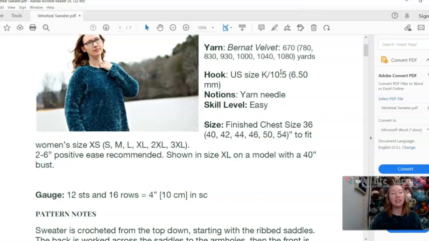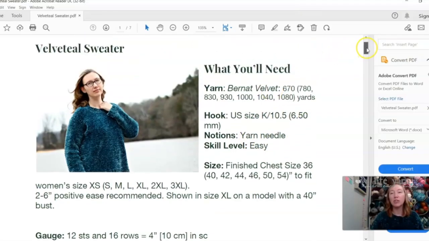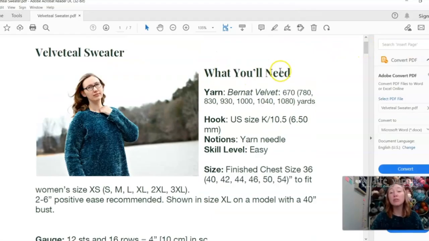So just use whatever helps you get gauge. Okay, so after the finished size, it tells you what you need. Look for materials. It might say materials and tools. Mine, I like to put what you'll need. It's got your yarn. And one thing I did not do on this one that I should have is the yarn weight.